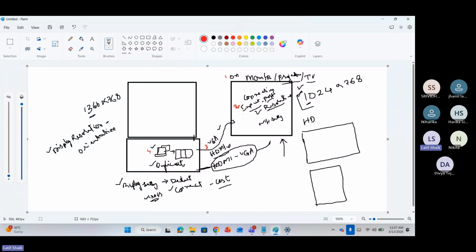Then select the duplicate or secondary screen. Select the duplicate. This button, and select the duplicate. Okay, so is it working or not? In case it is not working, go to the display settings. Check the detect option, try to detect your secondary.